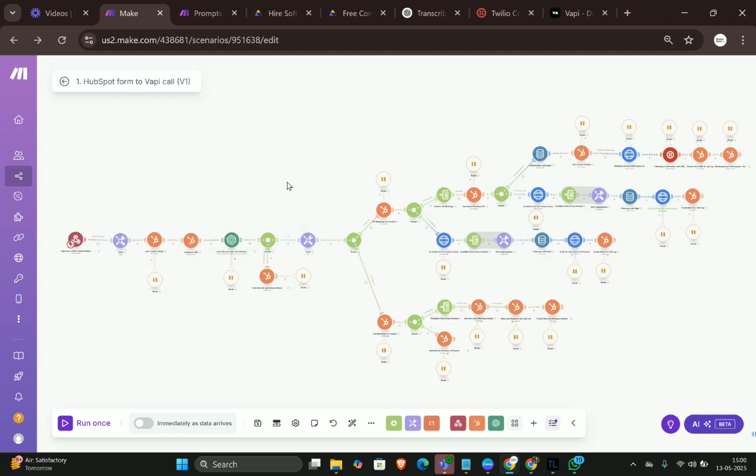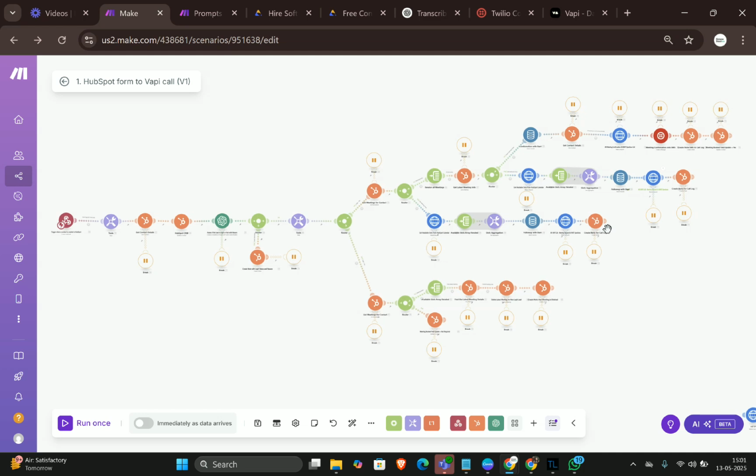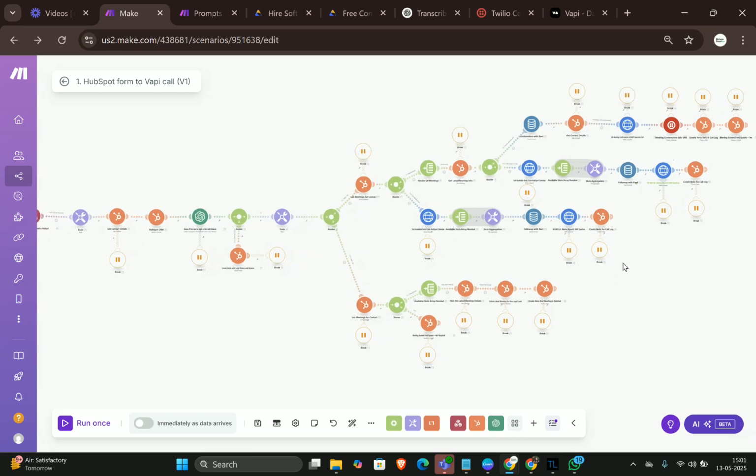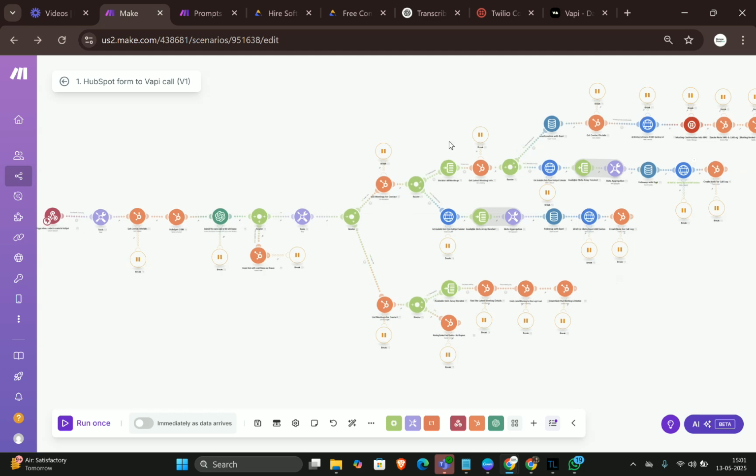So what it does is this is the webhook that contains the HubSpot CRM form integration, and this gets the contact details. The contact details are then used for creating an outbound call using an HTTP module for VAPI, and then the details collected on the calls are saved, and then the meeting is also logged in the HubSpot custom fields.